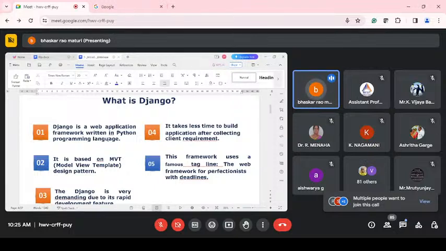Next, the second point is based on the MVT model. This is based on the MVT design pattern. In previous programming we discussed MVC, model view controller. The controls are given by the program, but here we just take different parts, assemble those parts, and then run the application. That is the intention of this Django project. MVT means model view templates. Already we discussed this: what is model, what is view, what is template.